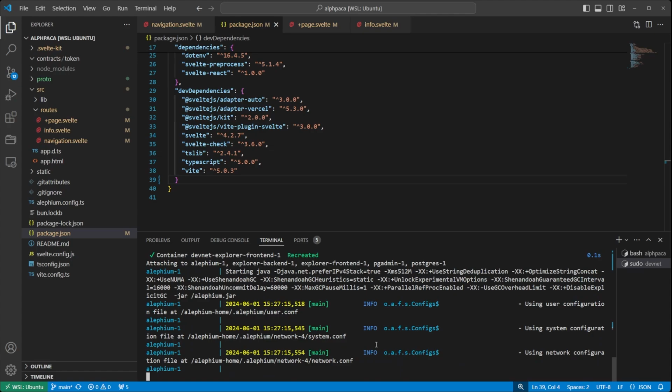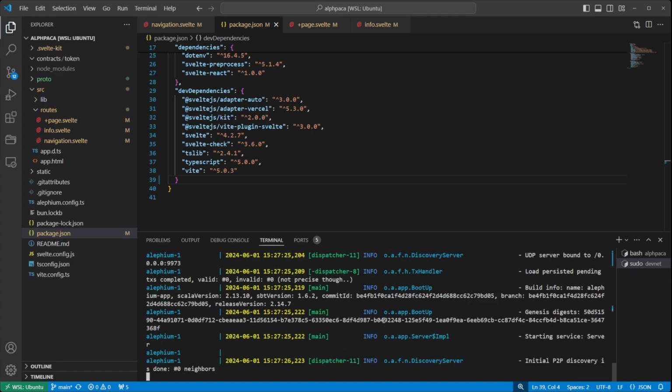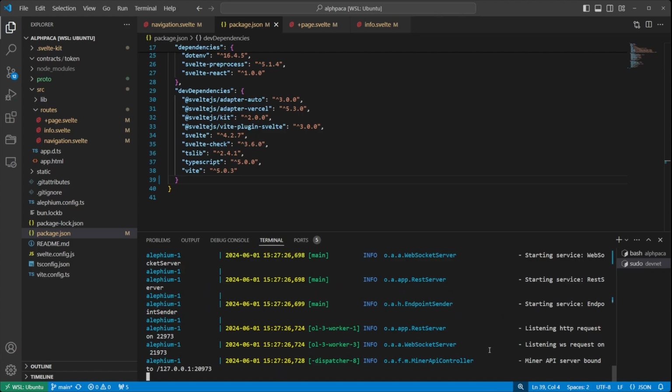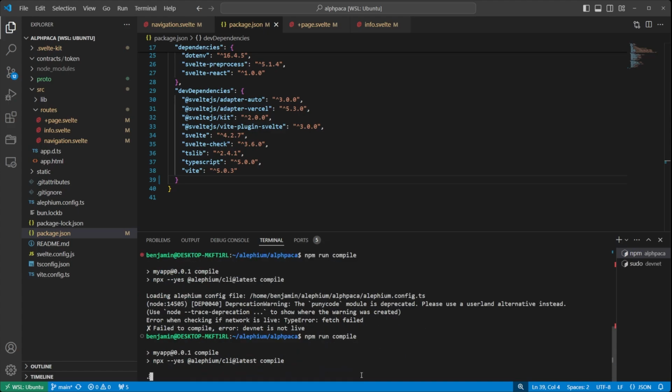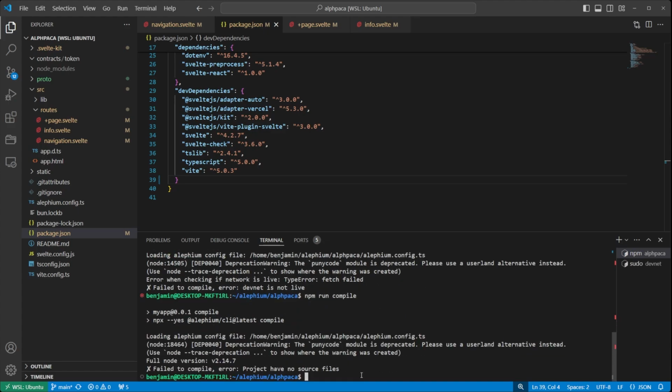Now it'll compile the new changes that we got from GitHub, and it will build out our DevNet. As you see, it's starting to pull those initial containers and initialize the DevNet instance. Once we get down to where it says listening for WS requests, it should be good now. We'll test it real quick to see what it gives us. So we'll run our npm compile on our project, and we have no source files, which is correct.